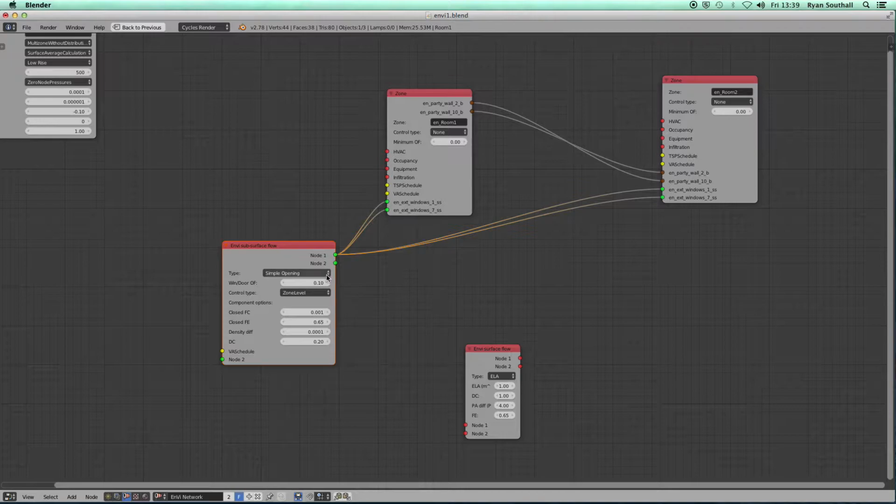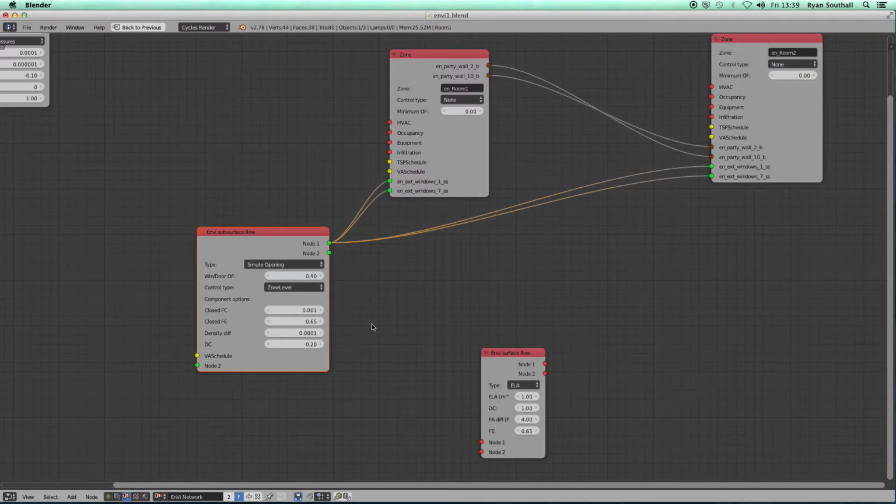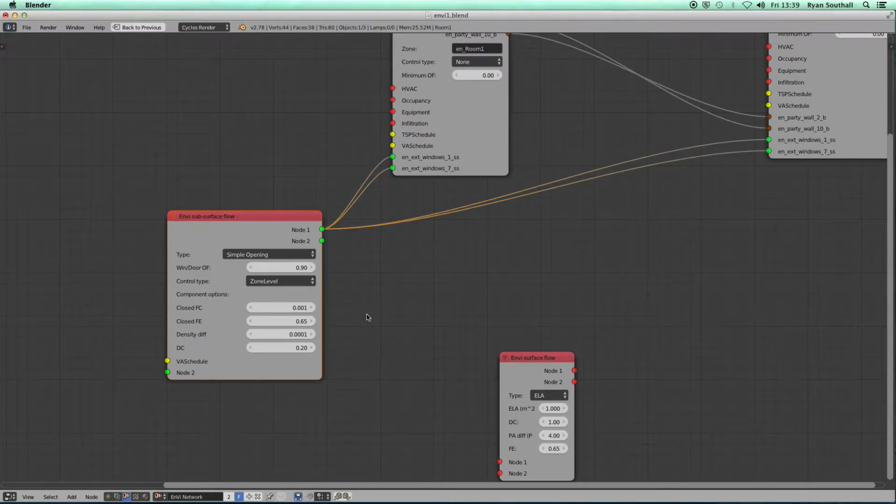So I can specify that it's a single opening or a horizontal opening, effective leakage area, etc. Again, look in the EnergyPlus user manual for details of those options. I'm going to keep it a simple opening. I can say the maximum opening is 0.9. I need to set a control for when the window's open.